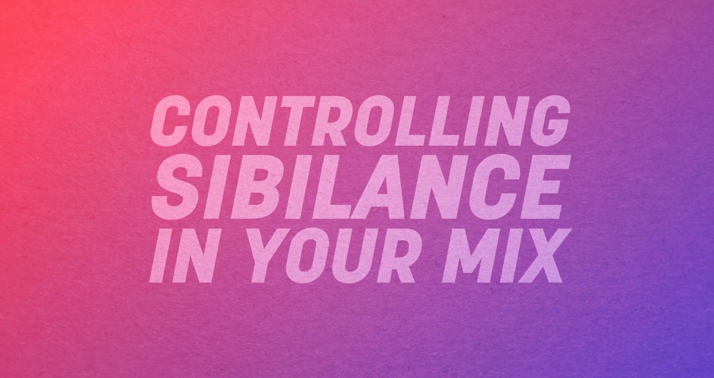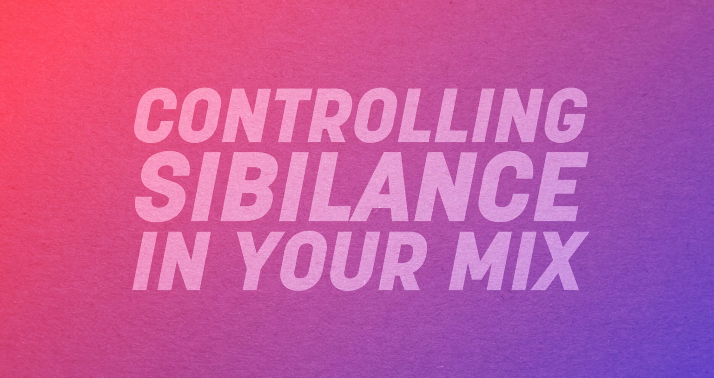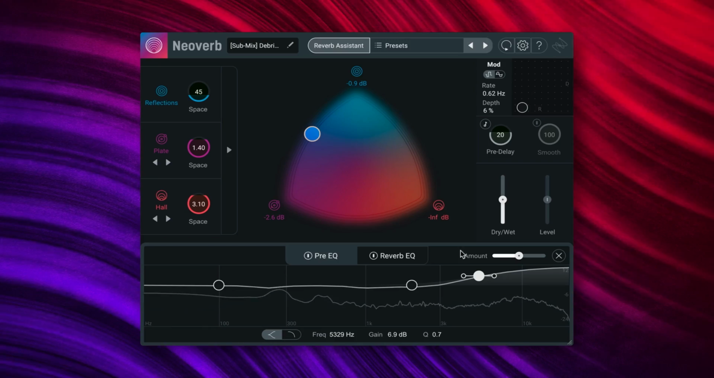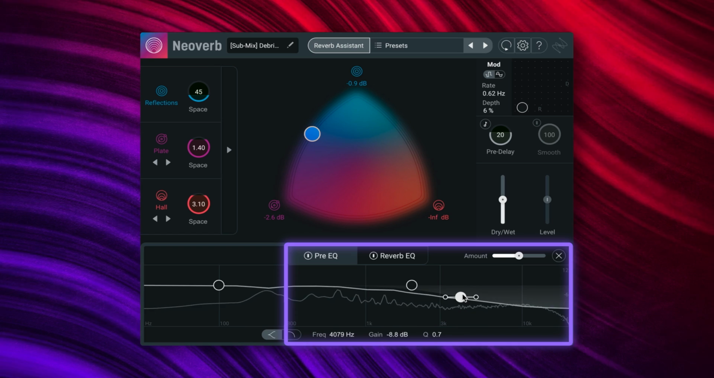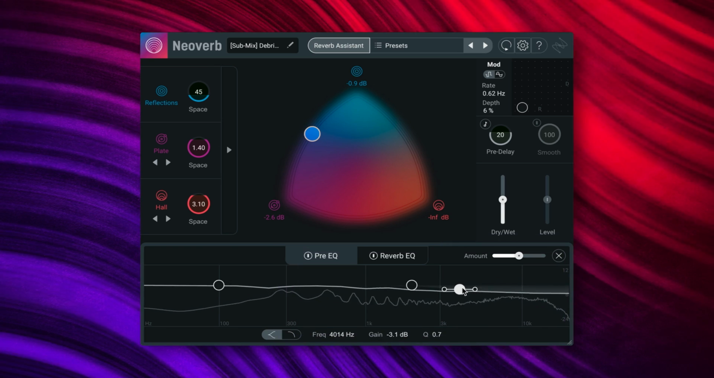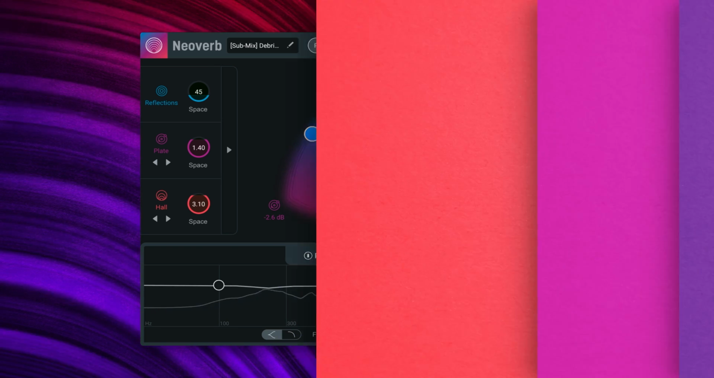Now, there are even more ways that you can tame sibilance in your mix. For example, before sending your vocal to an effects bus, try applying an EQ first to prevent the distortion, reverb, or any other effects that you're adding from exciting those sibilant frequencies and making them more prominent.